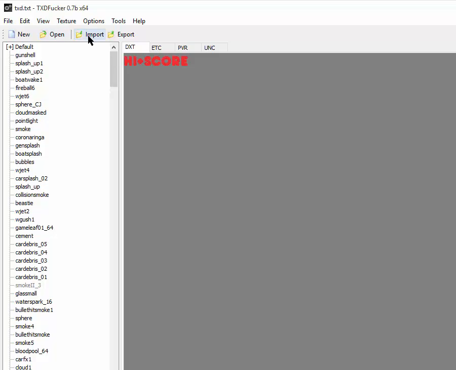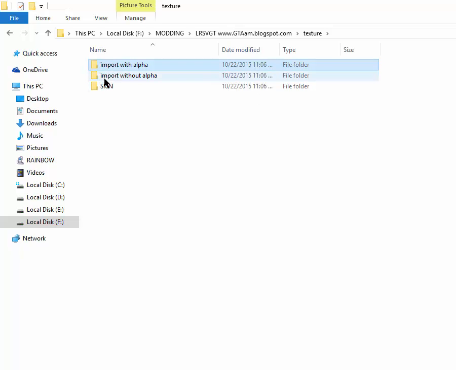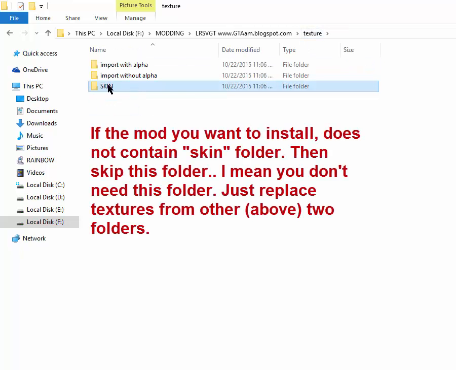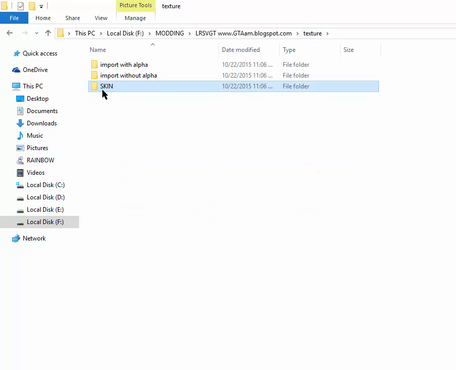So now what we have to do is install the textures. When you downloaded the mod you have seen two or three folders. One is import with alpha, another is import without alpha, and the third folder will be skin. You may see this folder or you may not. This is not an important folder. Some car models contain this skin folder or texture, and some don't. I'll tell you how to install these textures.